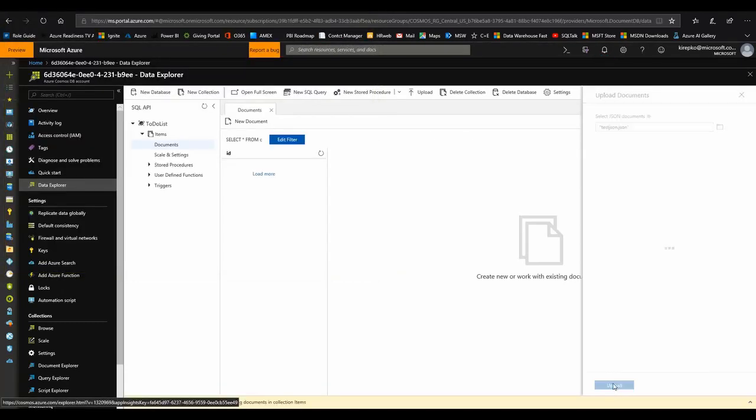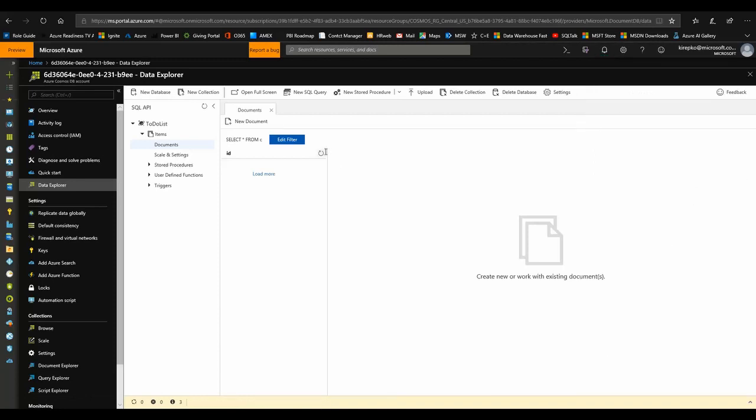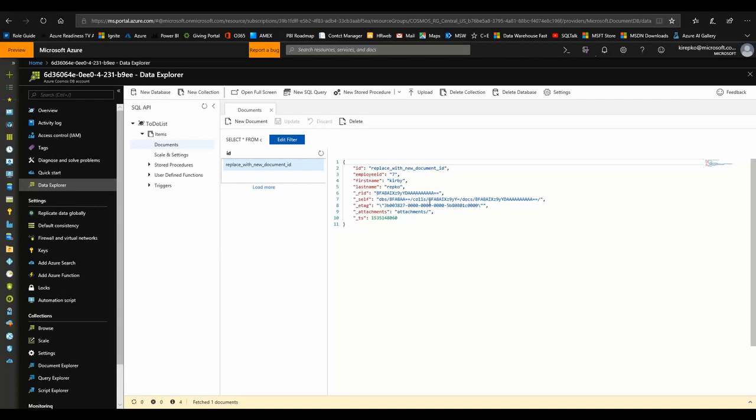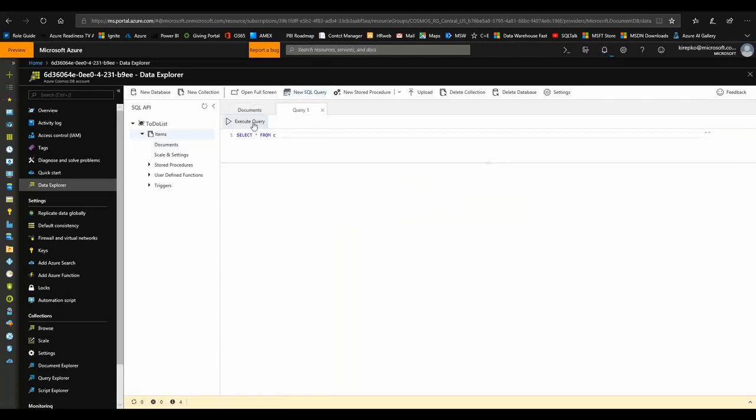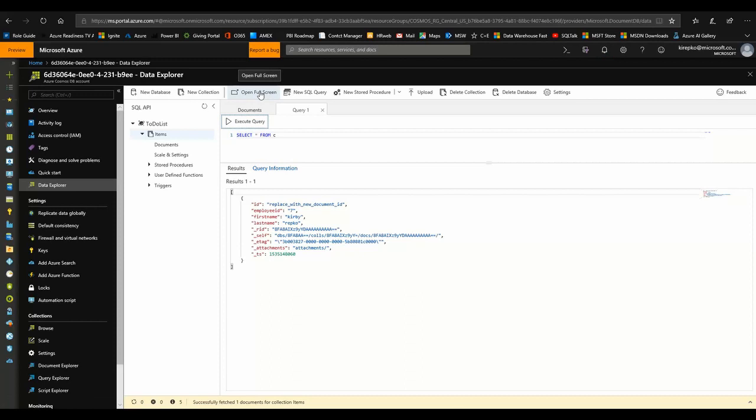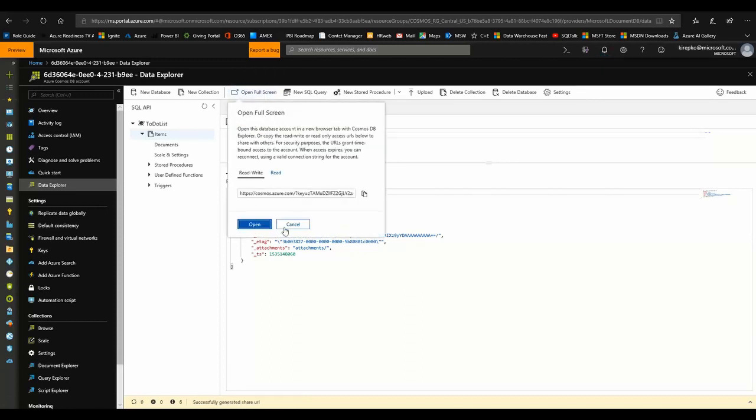Just click the upload button here, and it says that one document has been created with zero errors. So we'll go ahead and hit this refresh here. Now we have a document within our collection. If we click that, we can see the body of the document. And if you want to start querying this, just click the new SQL query button up here. Now I'm going to show you another way to get familiar with the way to query these JSON documents.